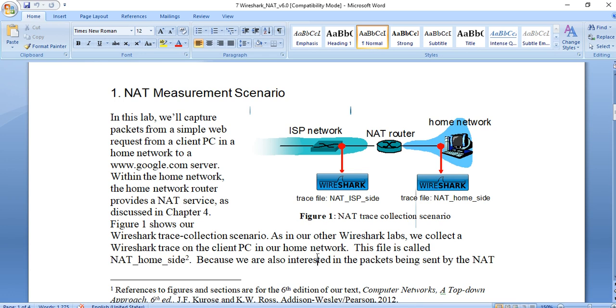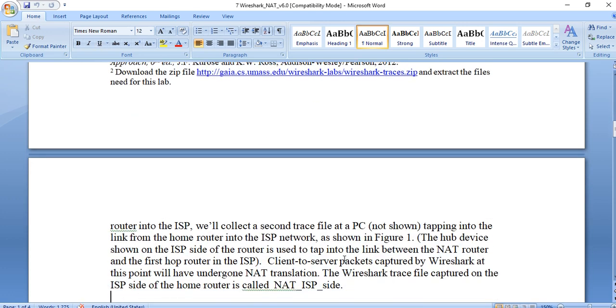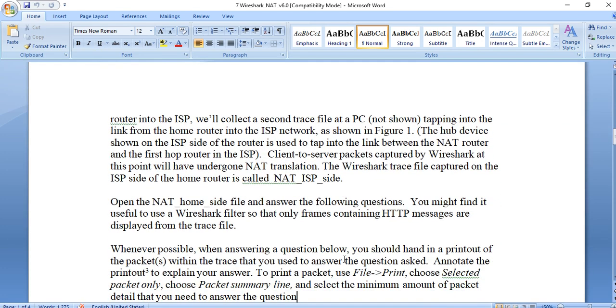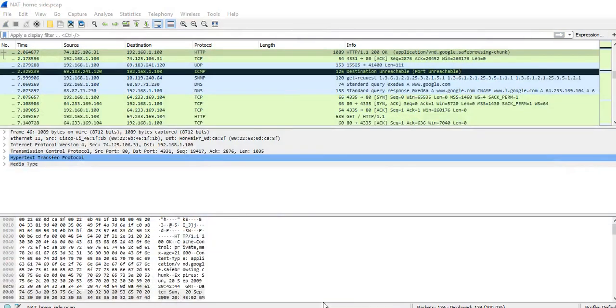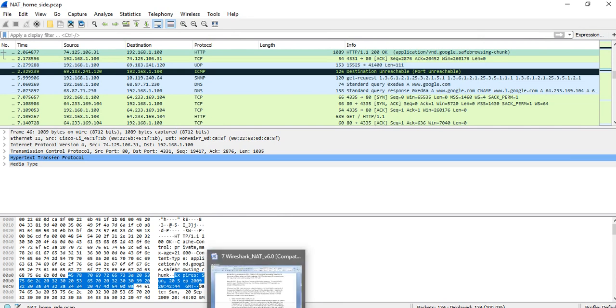To perform this, we have to upload these two files. First is the NAT ISP side, and then the other is the NAT home side. I upload those files, and first I upload the home side, and it looks like this. And now we can find out the answers for the questions.